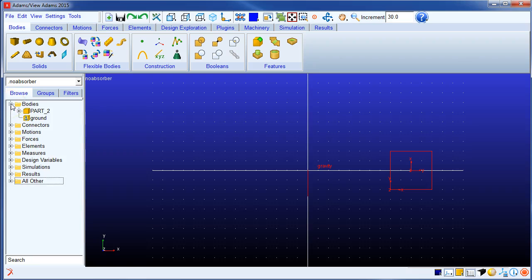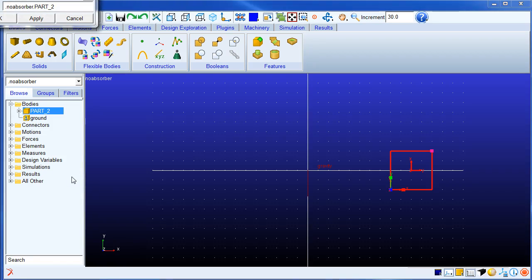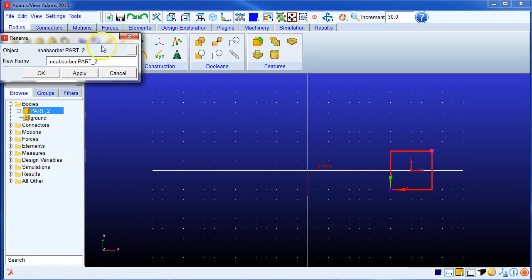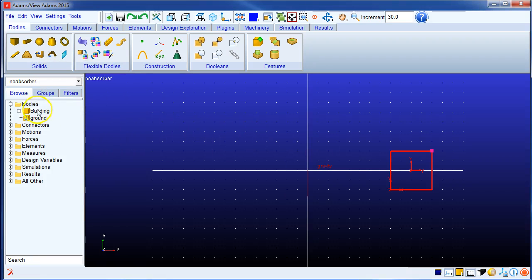So if you click over here, you'll see that I've got a ground and I have a part number 2. Maybe you want to highlight this. I right click it and I say rename it. I'm going to call it the building. Let's see, that got out of my way, there we go, drag it down here. Instead of calling it part 2, I'm going to call it building, just so I can keep them straight. Say okay, boom. So now it's called the building.